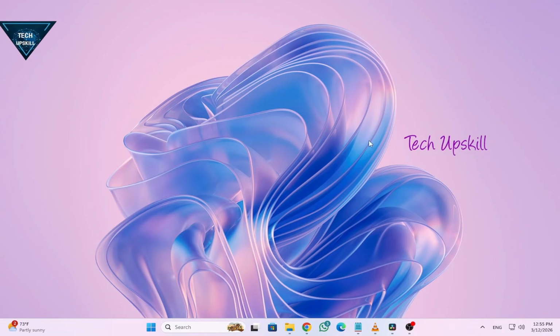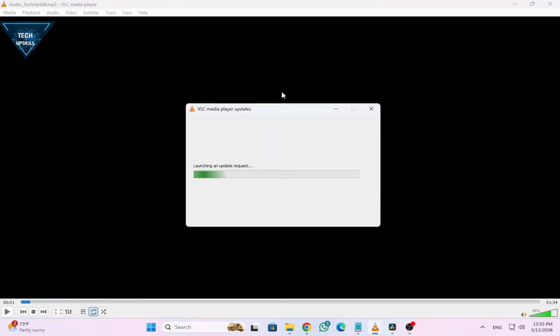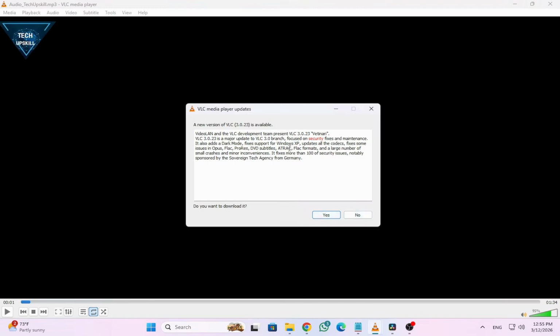First, open VLC Media Player, click on the Help menu, and then select Check for Updates. Allow VLC to update to the latest version, as newer versions often include performance improvements and bug fixes.